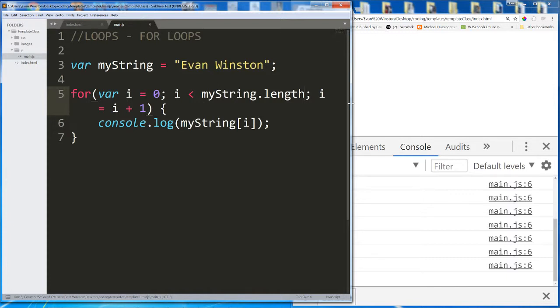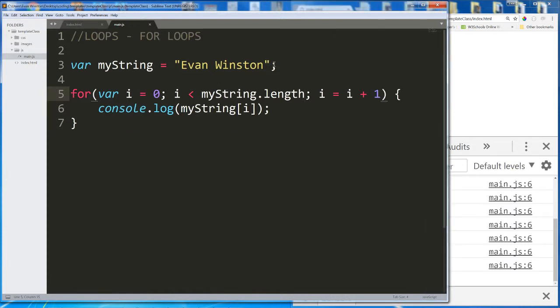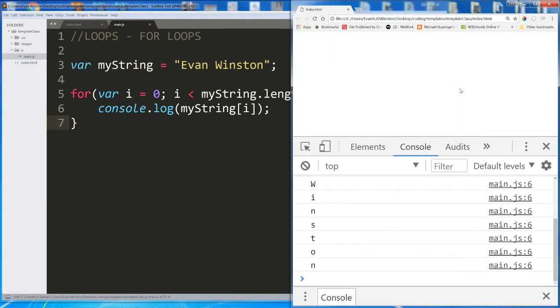Okay, so we're using the length property of this string as its terminating condition. Even if the value of this variable changes at some point in the future, or if we don't know the value of this variable, maybe this is a prompt and my string is whatever a user types in, we still want to be able to log every letter in that string, but we cannot hard code the terminal condition. So we use a strategy like this. Let's see how that works.